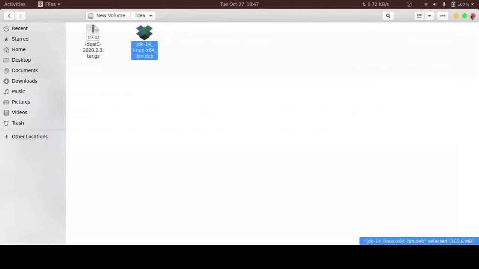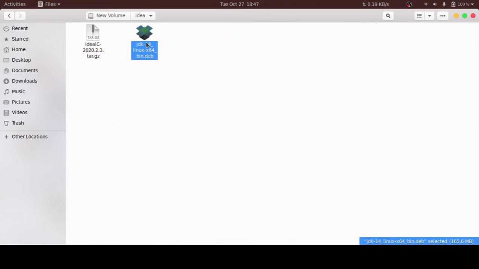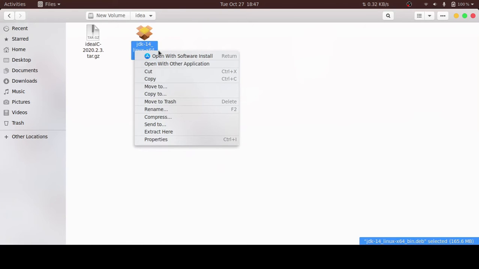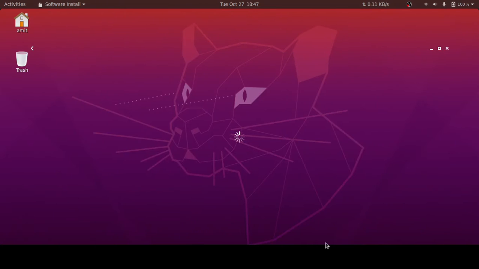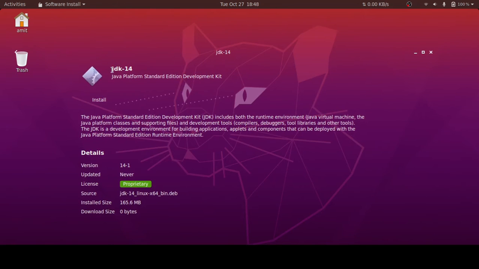So now let's see what we can do with these two files and how we can run our first JDK or Java program in the IntelliJ IDEA IDE. So we'll right click on this and click on the very first option, open with Software Install. You can see this is basically the theme which I'm using. I'm really sorry for that, but no worry, it will definitely be visible. You need to wait some time. Okay, so you can see here this JDK 14 option has come.